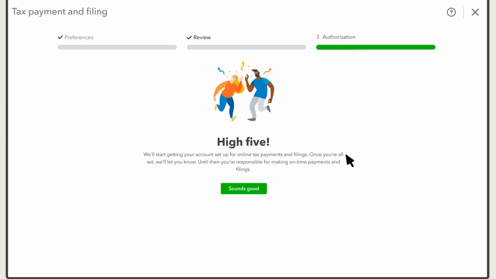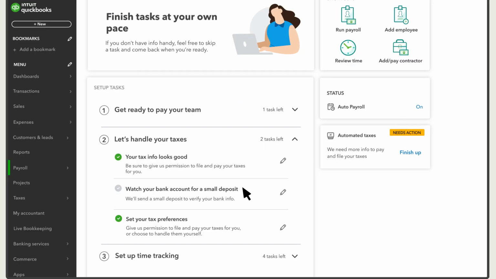Once you've completed these tasks, we'll send your info to the IRS and state agencies for enrollment, then notify you via email. Select Sounds Good. If you don't run payroll before the tax setup is done, you can see any follow-up tasks on the Overview page. If you run payroll before the tax setup is done, you can check your enrollment status in QuickBooks.